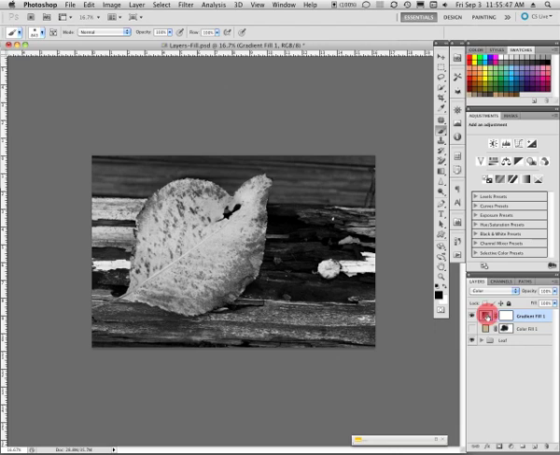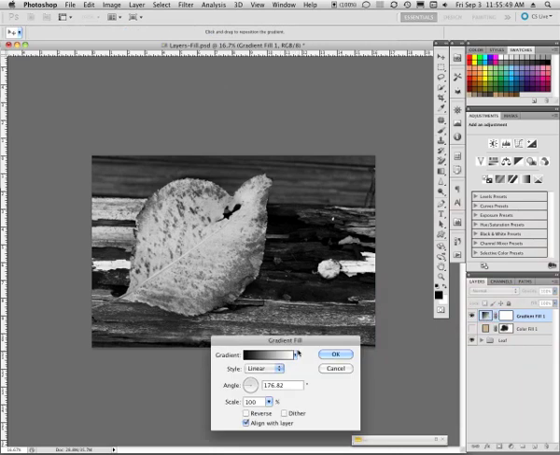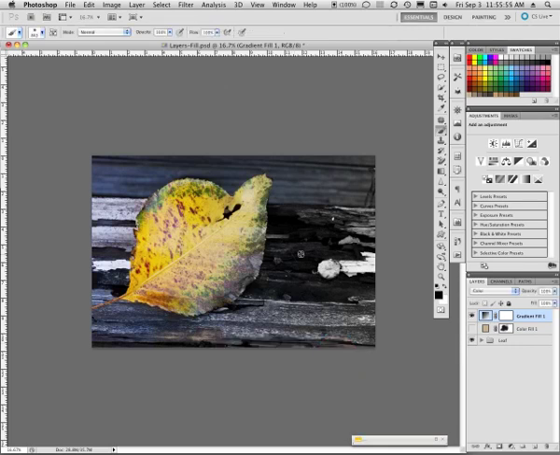If, on the other hand, I had come in here and used my black to clear, then you can see that this side of the image is black and white and this side of the image is color. And I have a nice transition from the color to the black and white image. Okay, what can I do next?